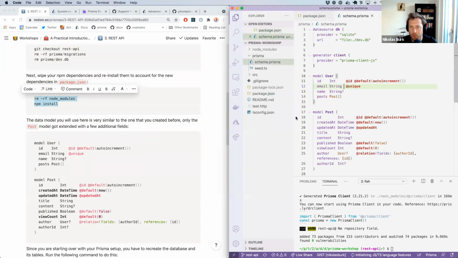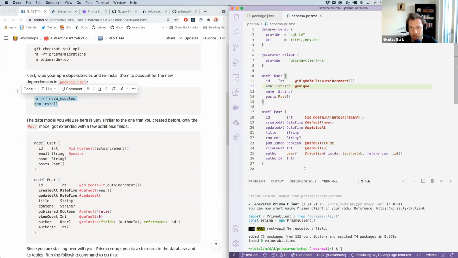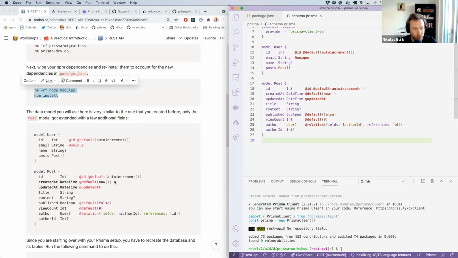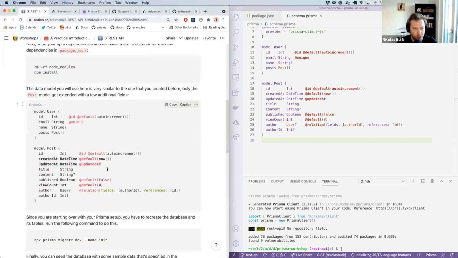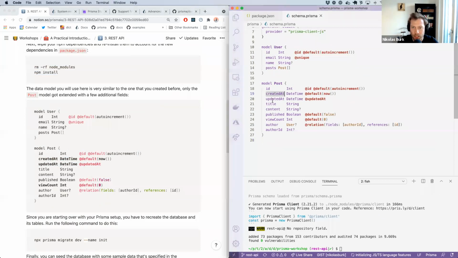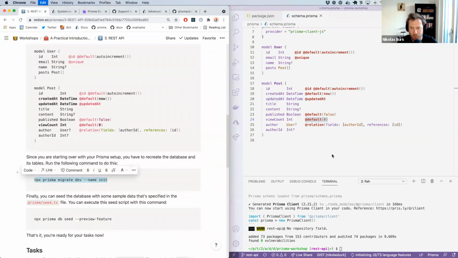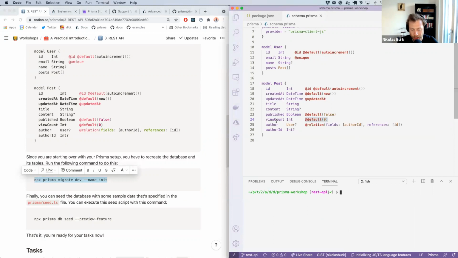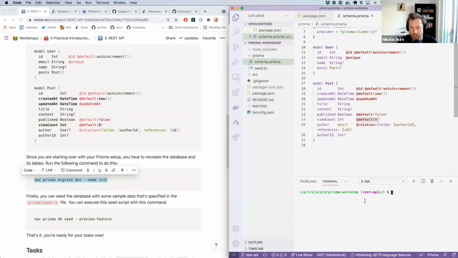Regarding the Prisma schema that we're using for this one, it also looks very, very similar to what you just created yourself. There are just a couple of new fields on the post model just to show you a little bit more of the available features with Prisma. So we have a createdAt and an updatedAt field that will be automatically populated. You don't have to provide these when you create new post records. And a viewCount field that's an integer that also gets a default value. So these are the new fields on the post model, and the rest is just exactly the same that you knew from before.